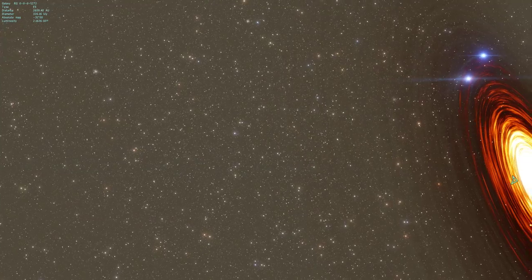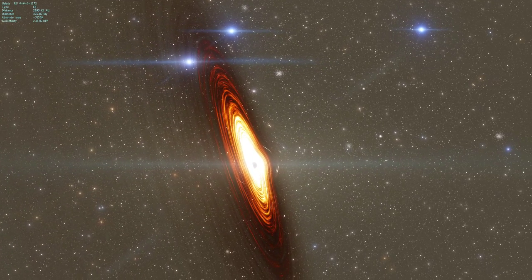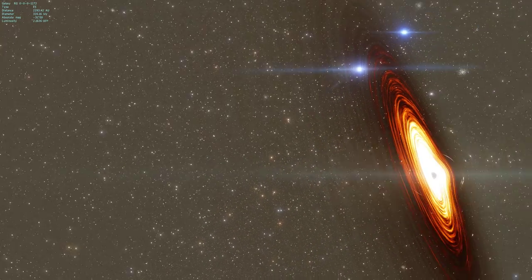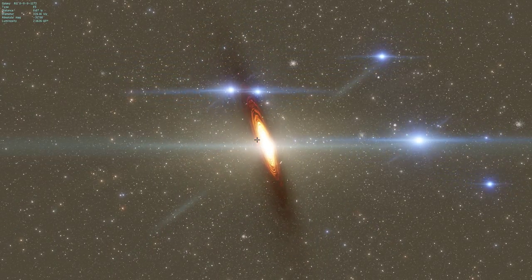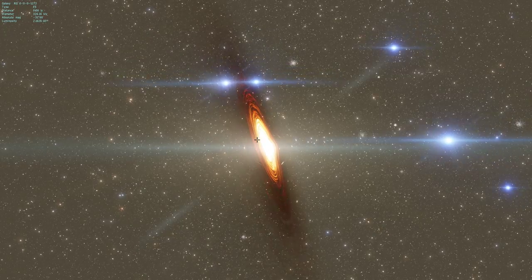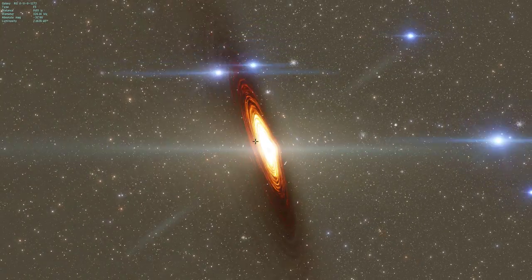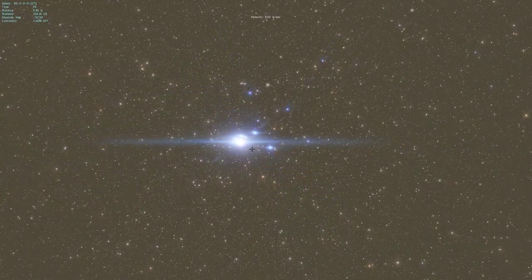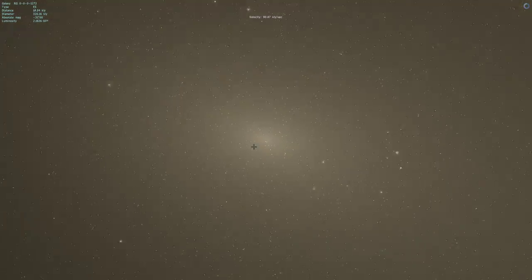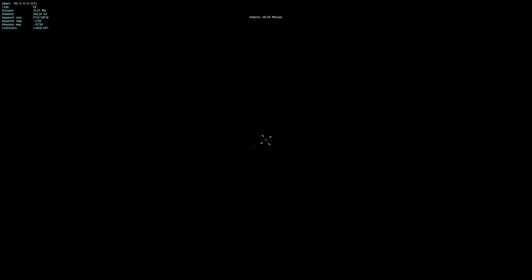It's about right here. So the distance between me and the black hole right now is 2,293 astronomical units, which is not nearly as big as the one that was in IC 1101. So let's see if we can find another one of these types of galaxies.